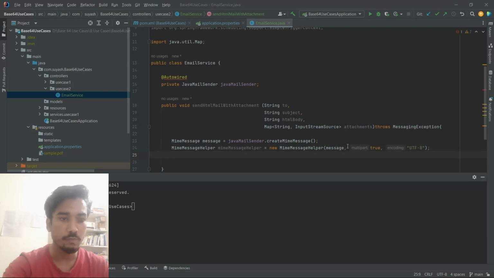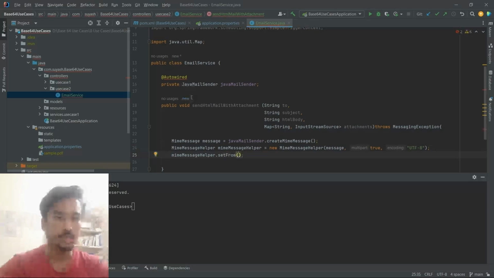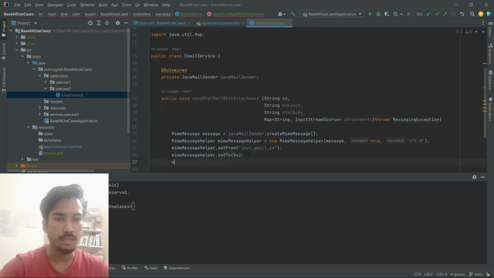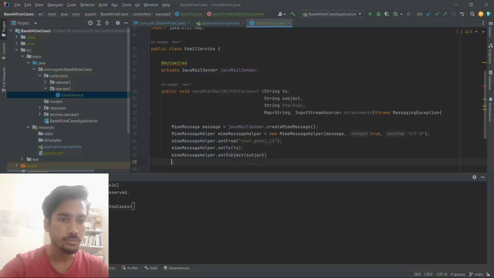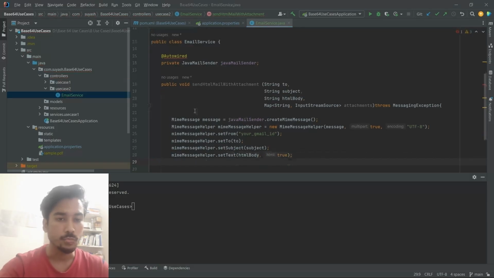Then after that, MimeMessageHelper.setFrom. I'm going to call all the setters, and I'm going to pass the Gmail ID placeholder value for now. You can use the one that we have declared in the properties file with the @Value annotation and inject it over here, but for now I'm just passing the placeholder value. I'll change it later. And then setText. I'm going to pass htmlBody, comma, true.